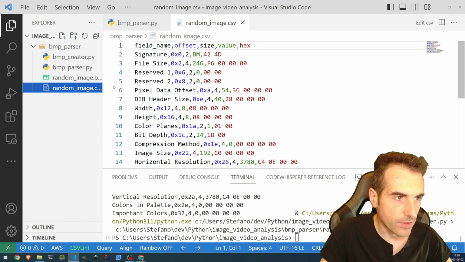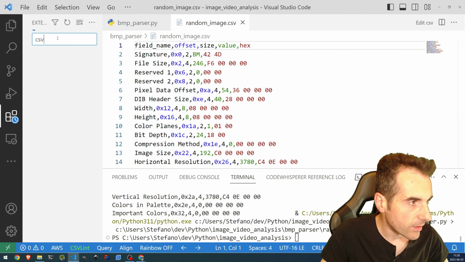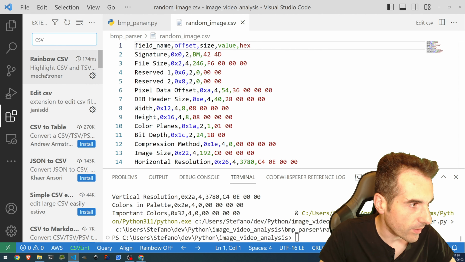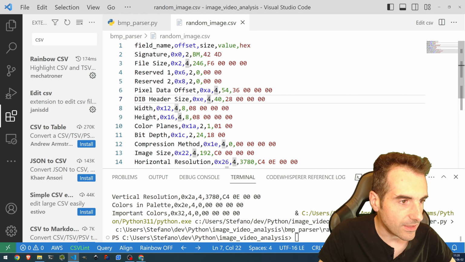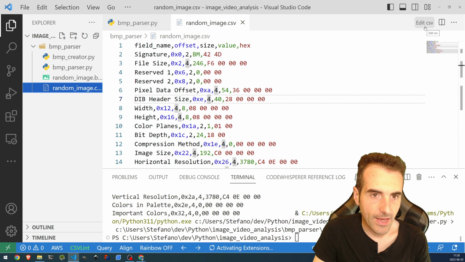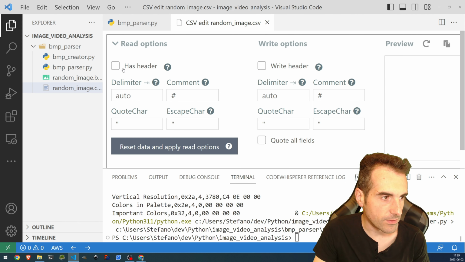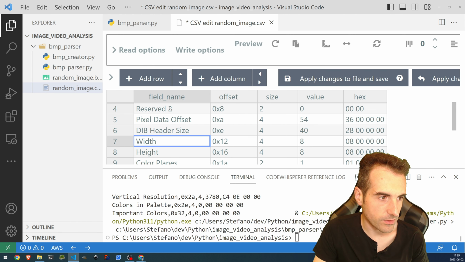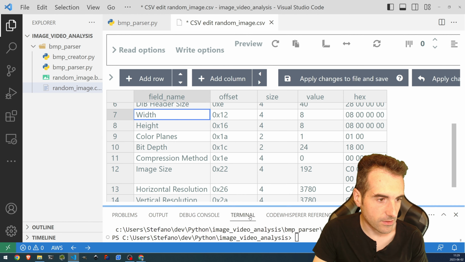I have the CSV extensions installed to show the CSV a bit better. We have Rainbow CSV and Edit CSV to see the CSV data a bit more colored, so as to make the data explicit from field to field, and to see the table a bit better. Here I have to specify that it has a header, because I put the first line with all the field names. And here you have all the data of this image.